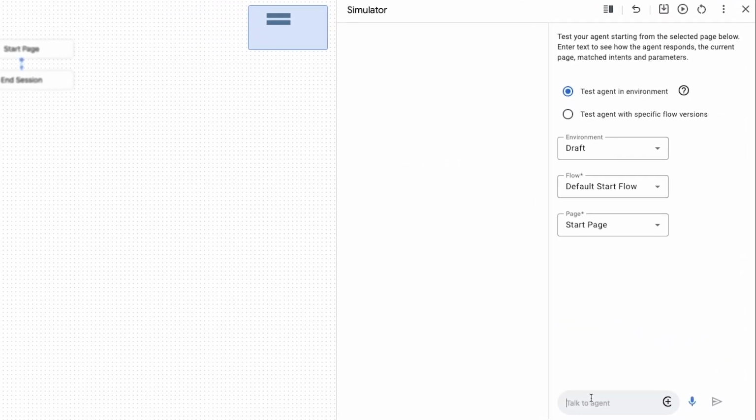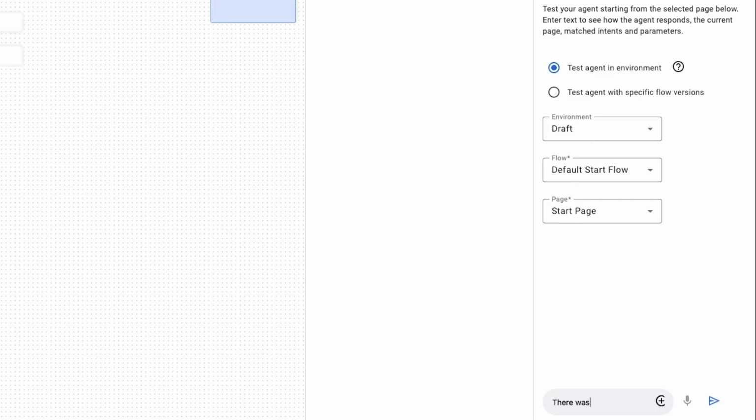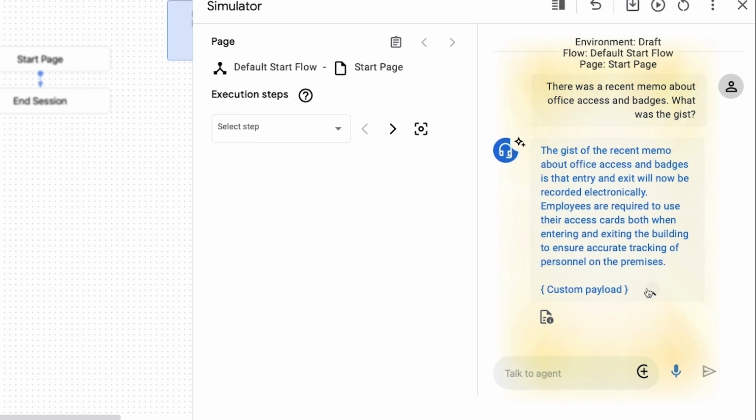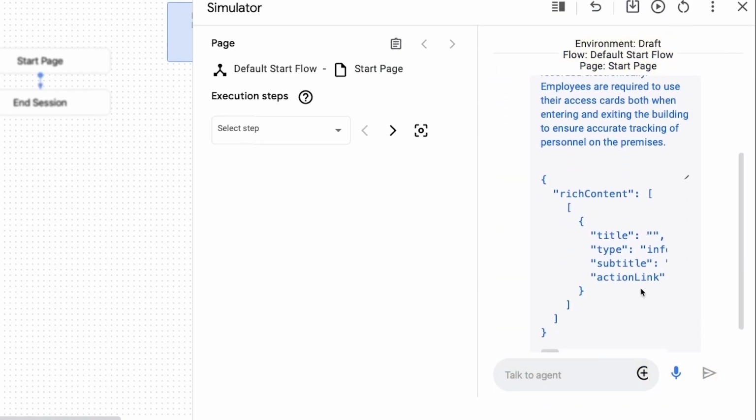Let's try asking about a recent memo related to office access and perhaps badges, and then let it surprise you with a summary. Even more exciting, seeing where this information was unearthed from, we have a link to where the information came from in our cloud storage bucket.